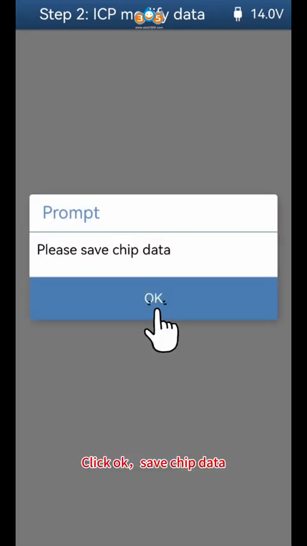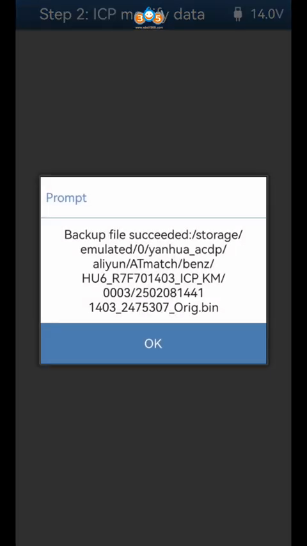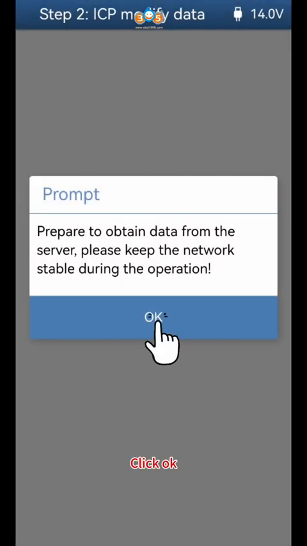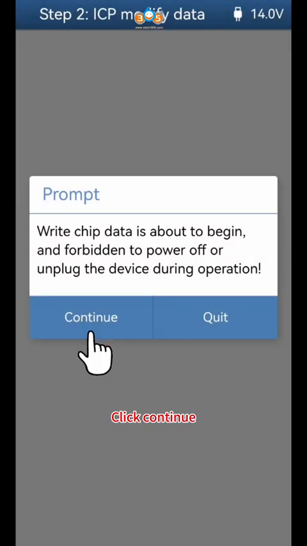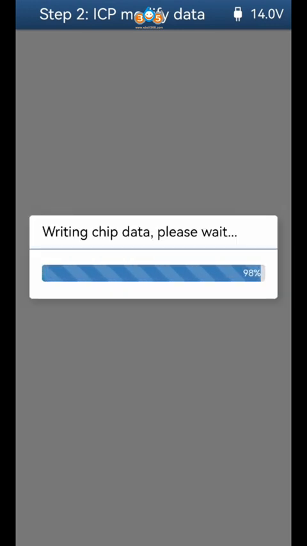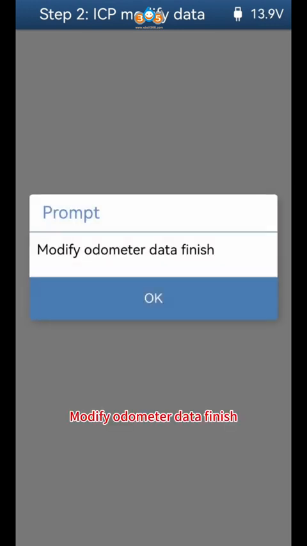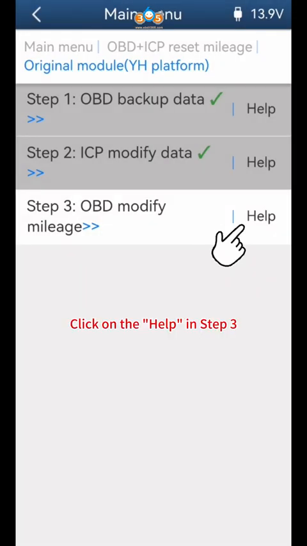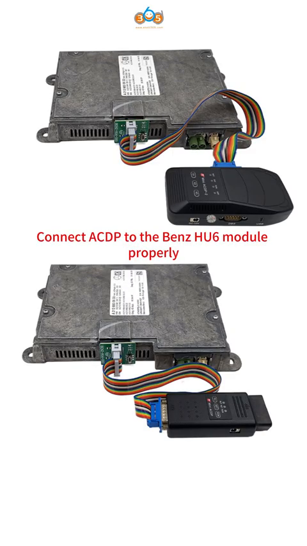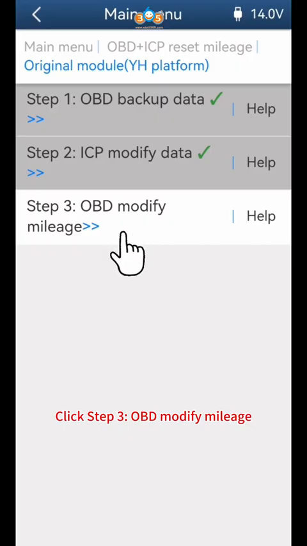Click OK, save chip data. Click OK. Click OK. Click Continue. Modify odometer data finish. Click OK. Click OK. Click on the help in step 3. Connect ACDP to the Benz HU6 module properly. Click step 3, OBD modify mileage.